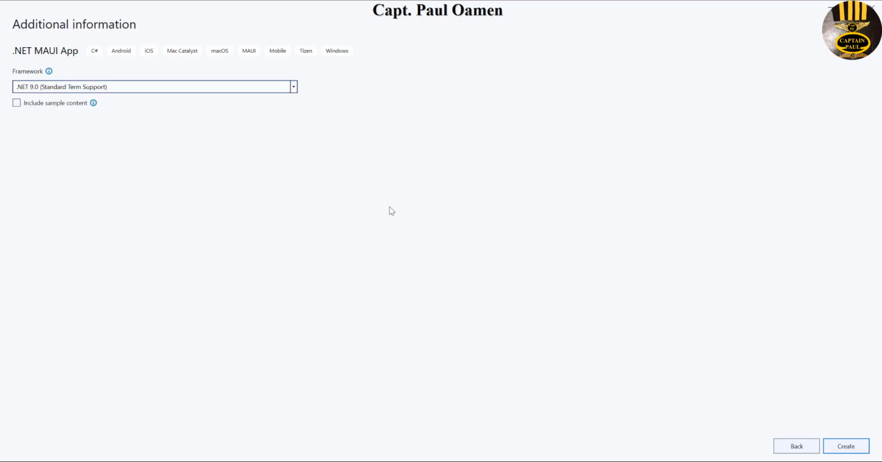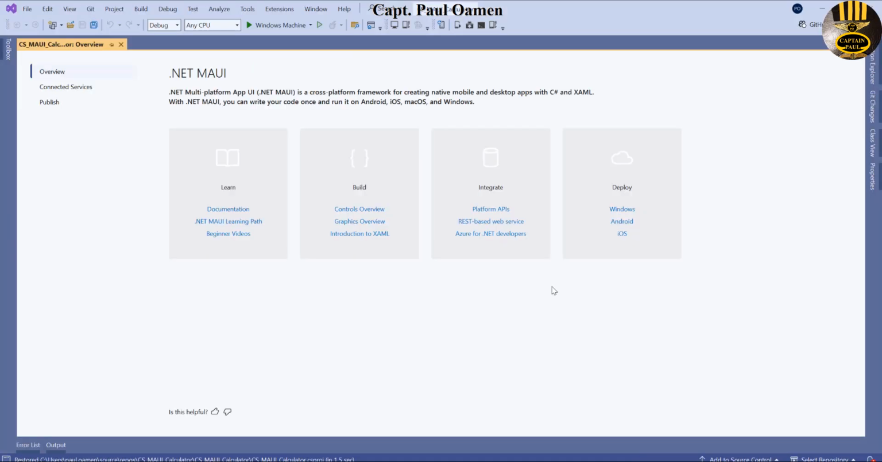All right. I'm going to be using this very framework .NET 9.0. It's actually a standard term support. There's another one here, long-term support, but I'm just going to stick with the 9.0. Okay, so let's click on create. And there we go. Our development environment is ready.